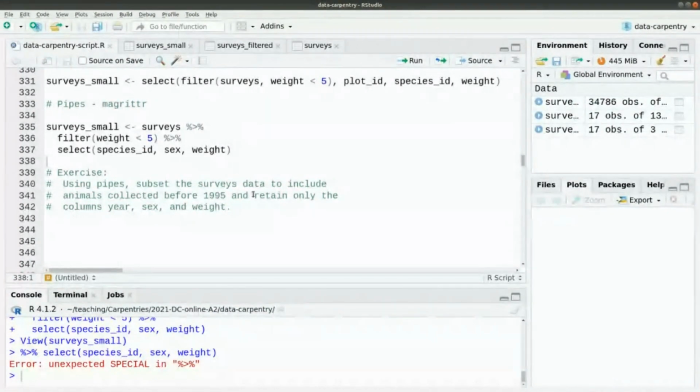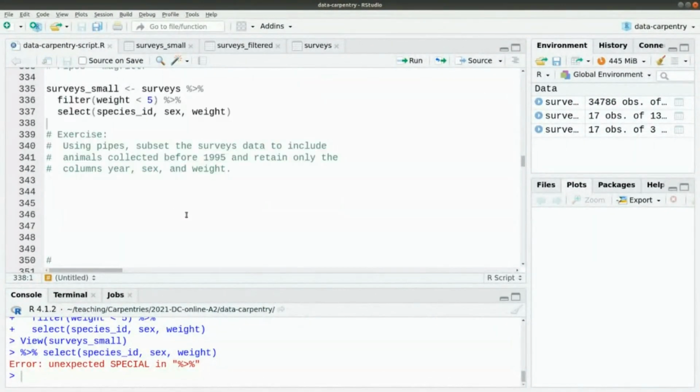If I can add something as well, sometimes if you add a pipe and then press enter, it should then indent. So you can see that filter and select are indented from surveys. But very rarely, sometimes you will press enter and it won't indent, and then it's not worked. You're better off just deleting the pipe, doing it again, and then pressing enter. And sometimes if it's not indented, it won't recognize the filter either. It's just another thing that I've observed.